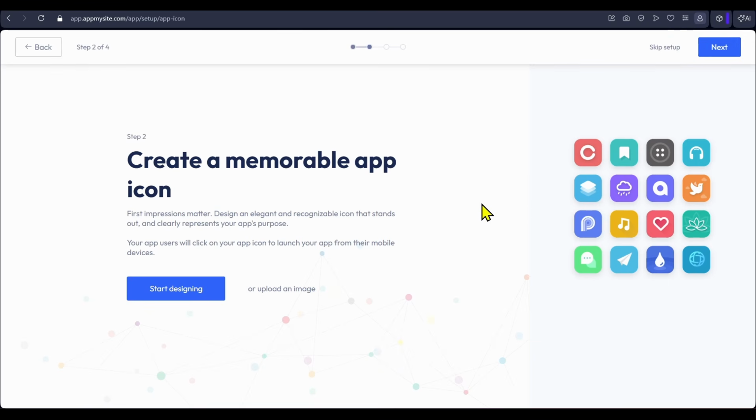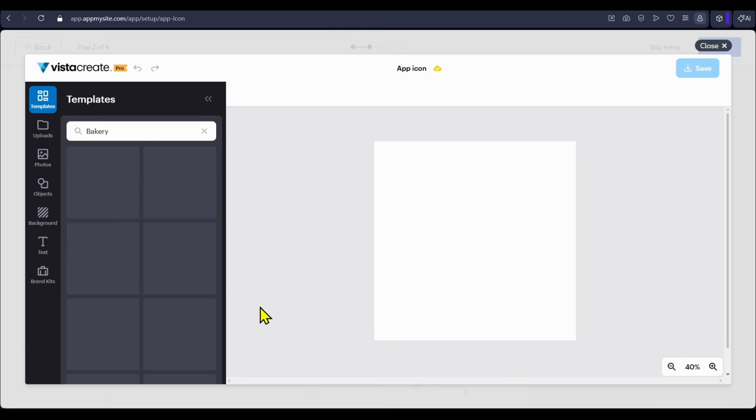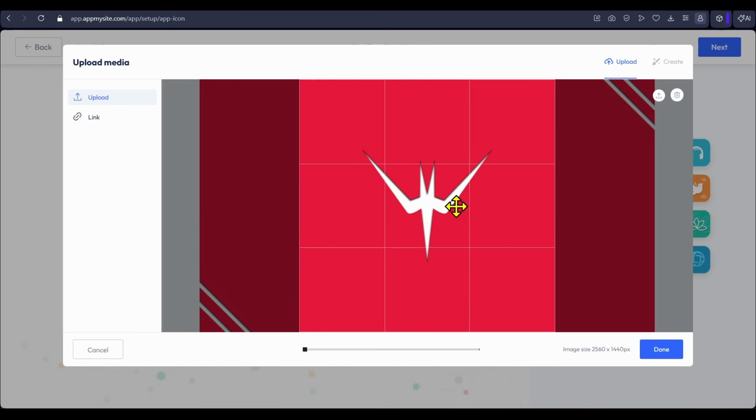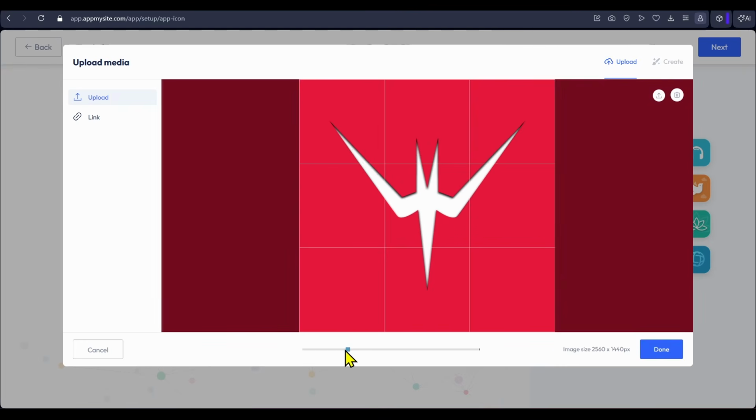Next, you will be asked to create or upload an app logo. You can design one from scratch using the built-in editor, which is similar to Canva, or simply upload an image. For this demonstration, I will upload a random image. Once uploaded, you can adjust it and then click on Done.